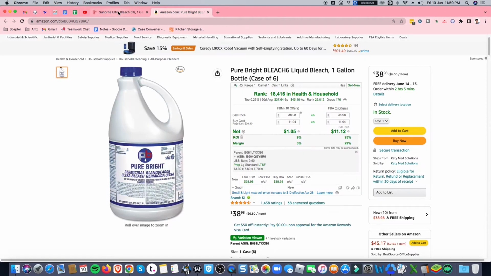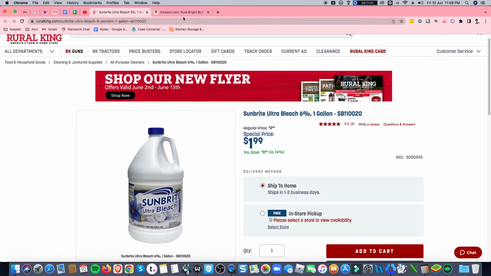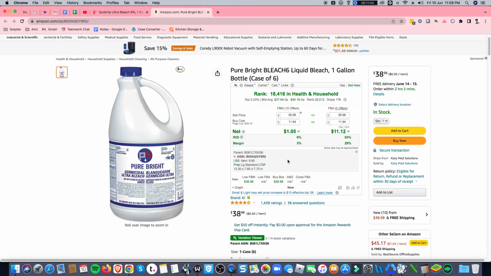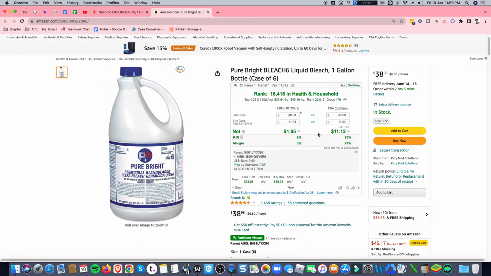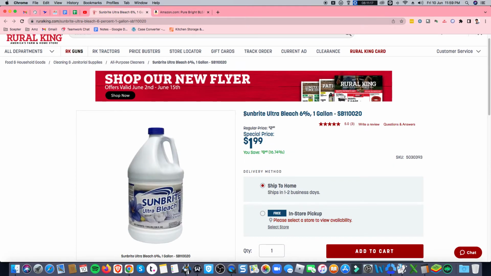Let's see if this is a match. This is a pack of 6. $1.99, pack of 6. I'm not exactly sure if this is a match, so let's check the description and the title.